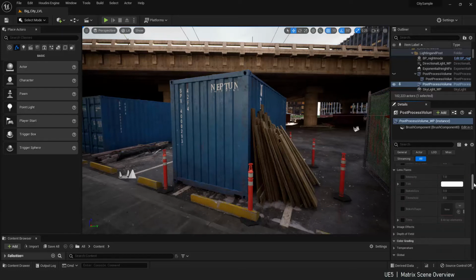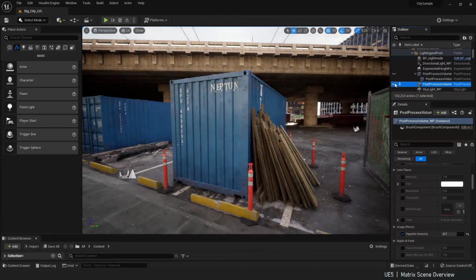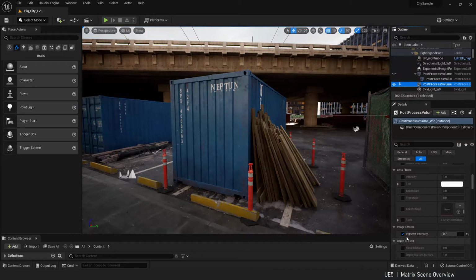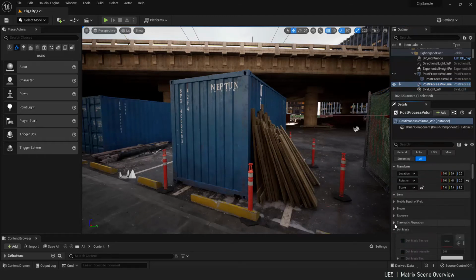I know they did a lot of optimization for this vignette. Why is the vignette not working? It's working here. I can see the vignette is changing, but when I'm turning this on and off, I'm not sure why it's not working. Okay, so good stuff to explore, to read about.